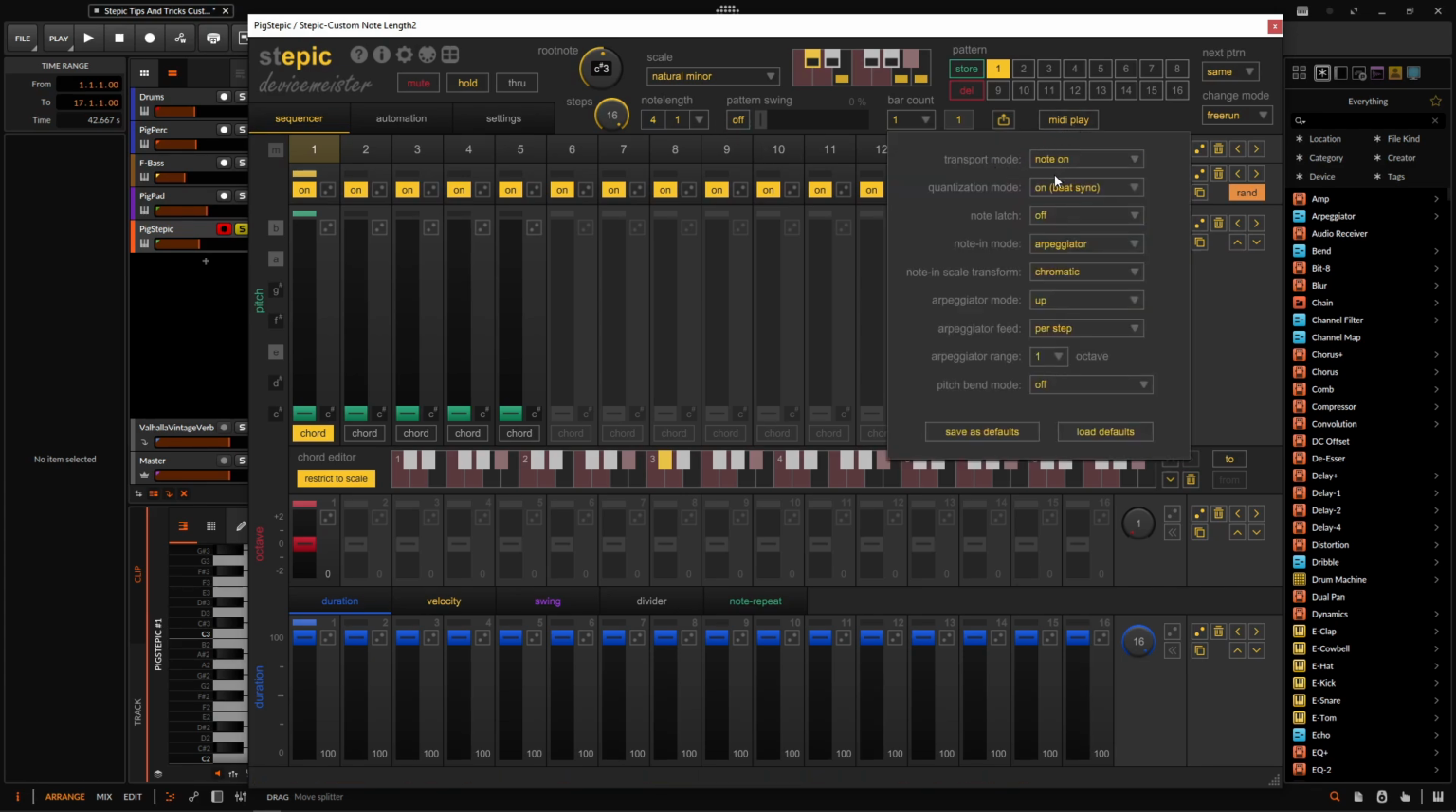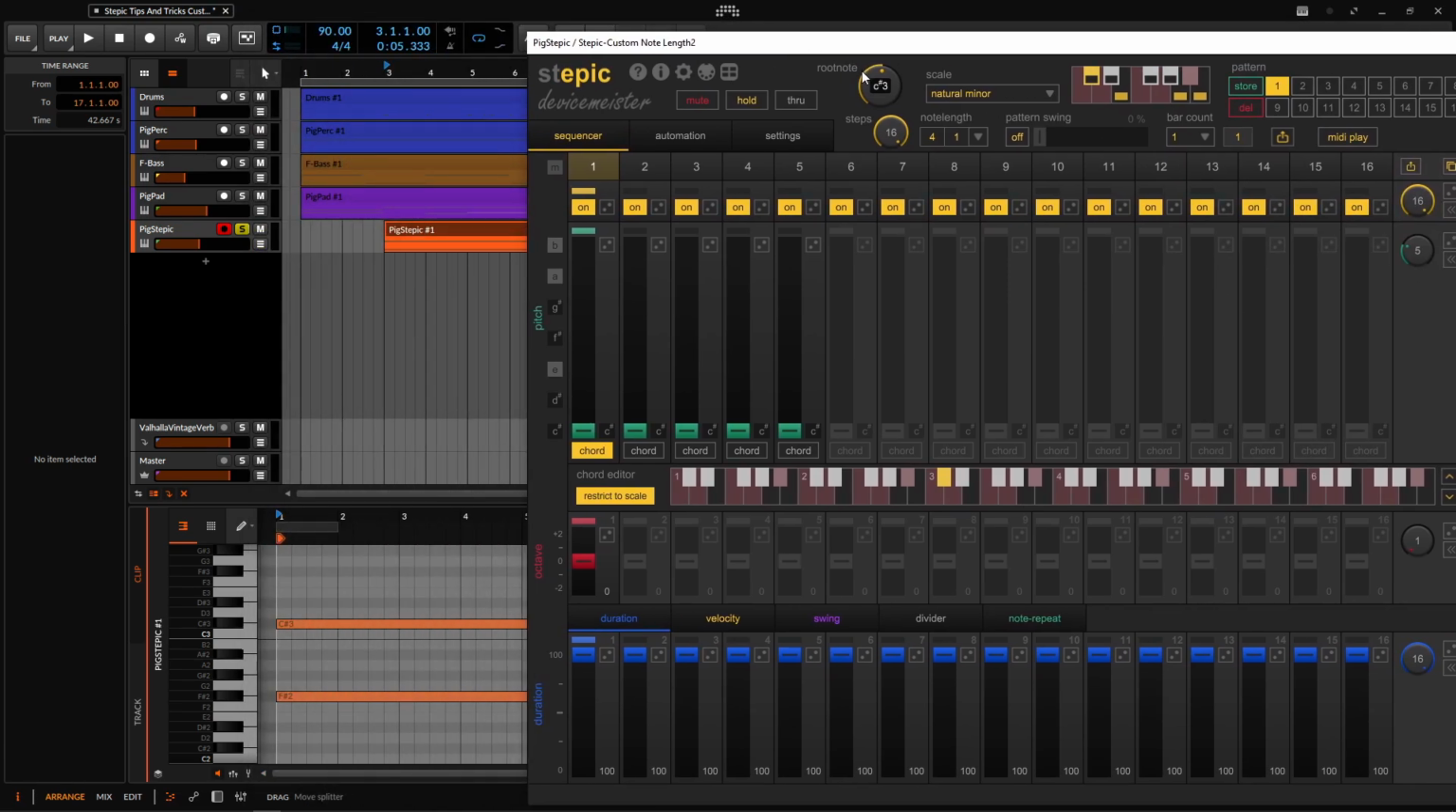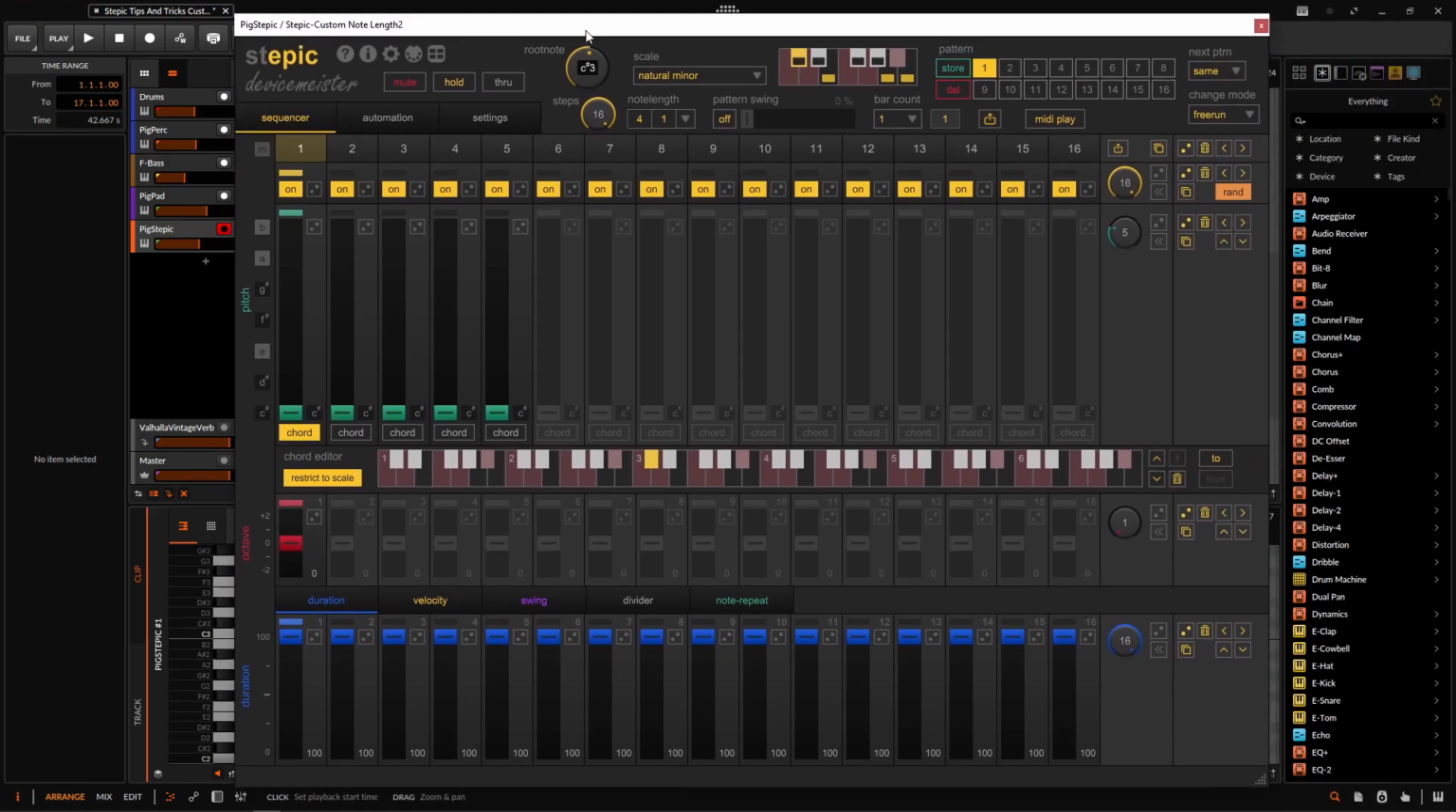and I have Stepic set up here on the transport mode as note on, and then the note in mode is going to be an arpeggiator. And really the only notes that I'm going to be using are an F sharp and a C sharp, so nothing too crazy in that sense.